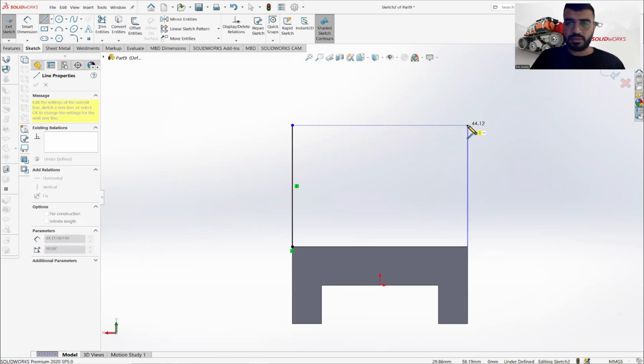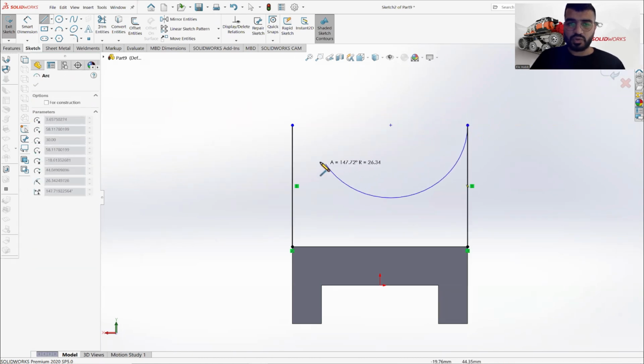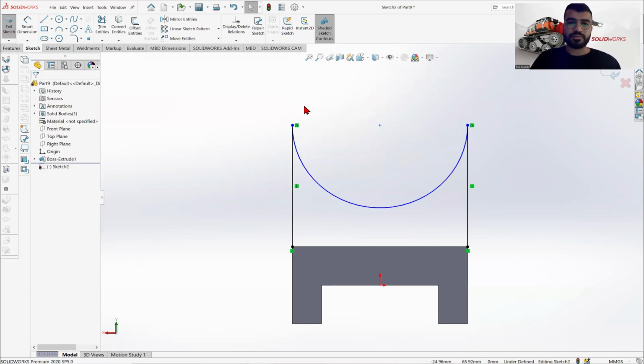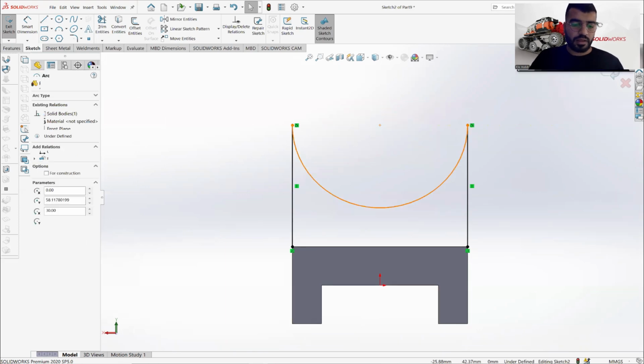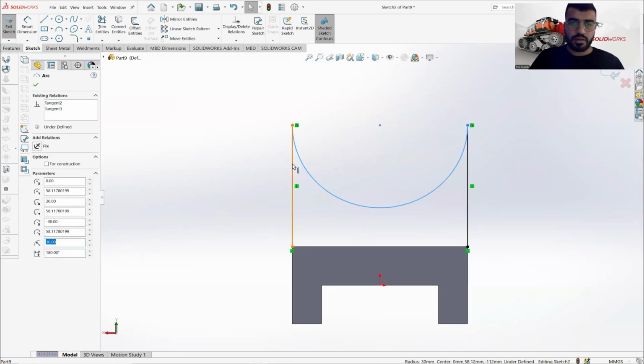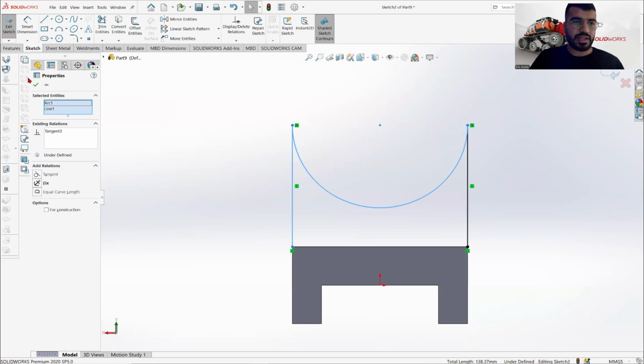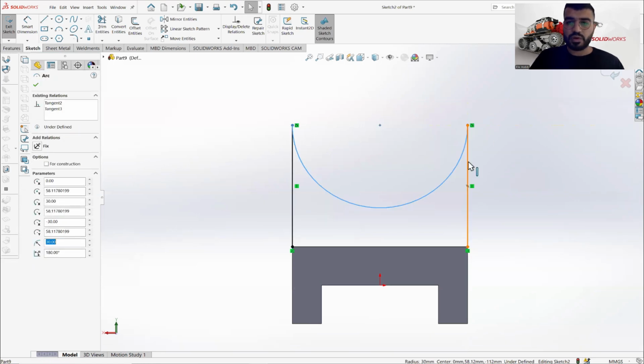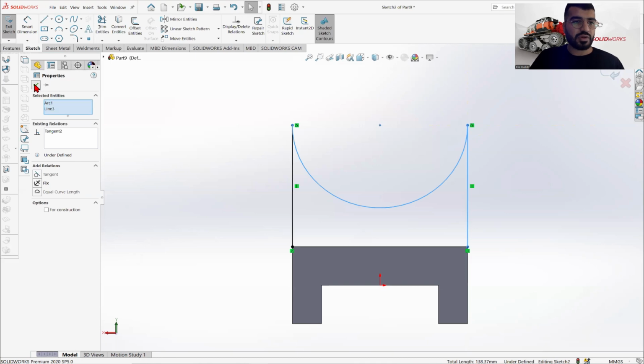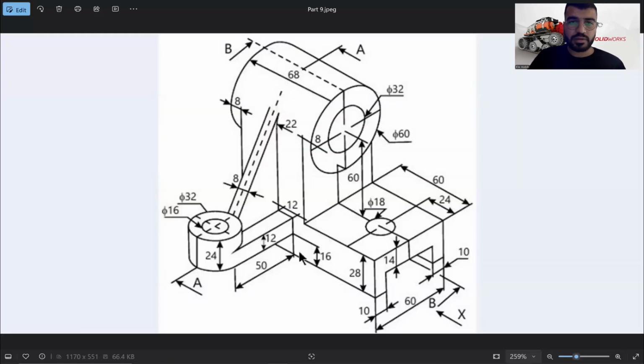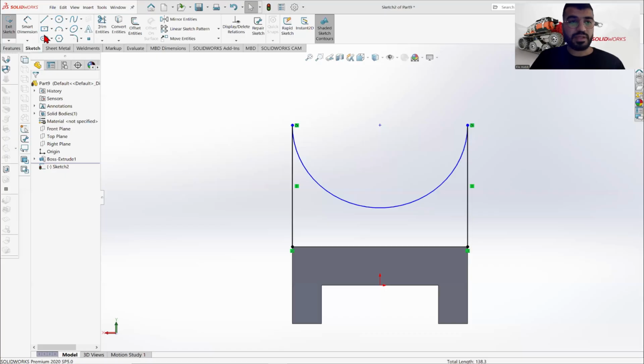vertical line with the same distance, and return it again in order to do the arc. Right-click, select. Control in order to do its tangent perfect. And this circle, control, it should be tangent also in order to make it fully defined. We have the dimension here is diameter of 60 millimeter. So here, radius 30, it's correct.